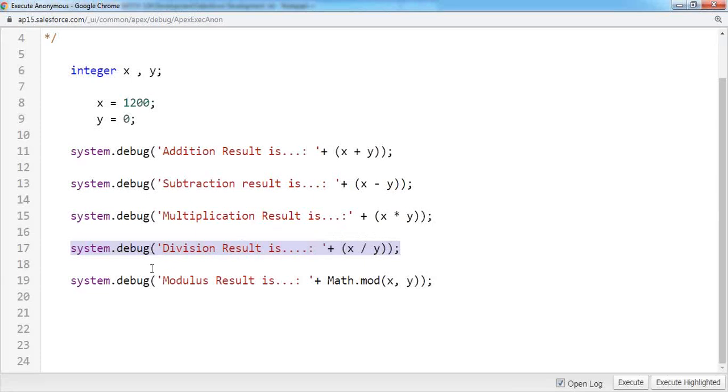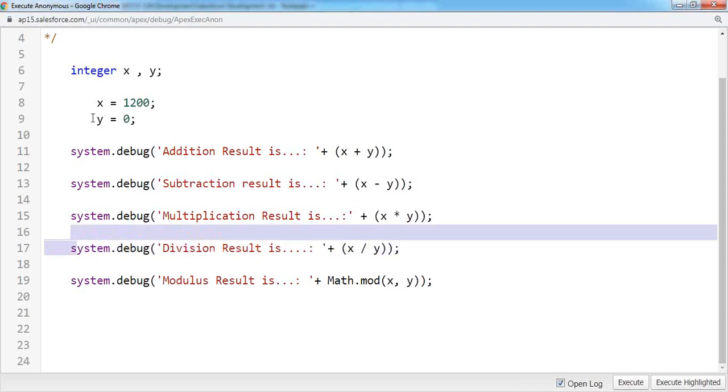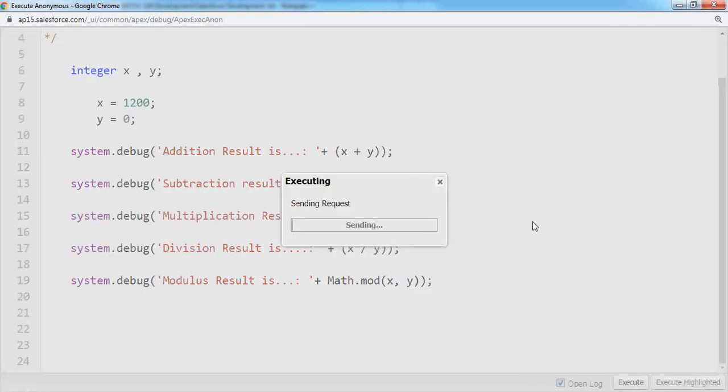Now in this case, I don't want to perform this division operation if the y value is equal to 0. If the y value is greater than 0, then yes, we can perform it. Suppose I give the value as 1, when I click on execute the code works perfectly. But whenever the y value is equal to 0, only then is it going to cause this exception.